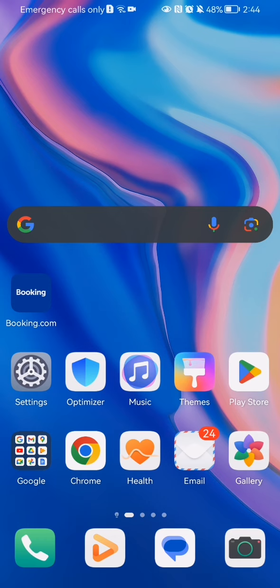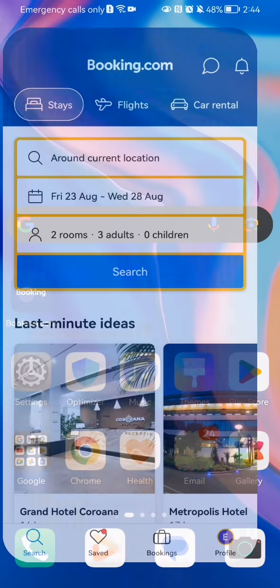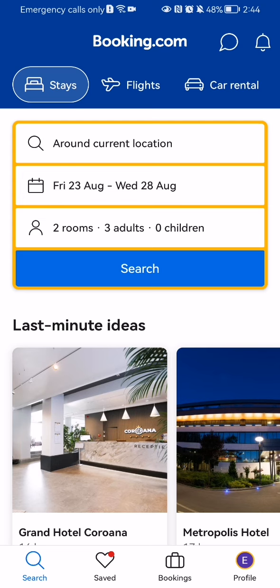Hello guys, in this video I'm going to show you how to change the type of the units in the booking.com application. The first thing you need to do is enter the app.